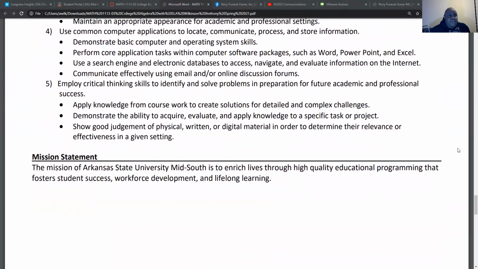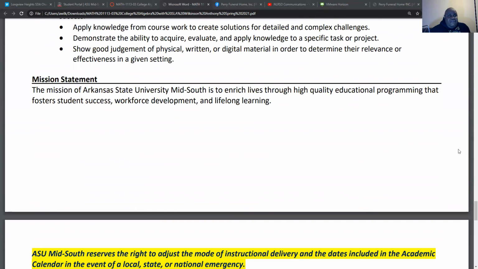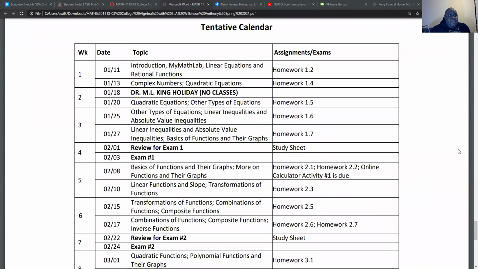I'm just scrolling down, so to just cover the highlights of this syllabus, I do have it on Canvas. So if you want more detail about it, you can print it off and read it for yourself. This right here is the tentative calendar. Now, notice for these first 2 weeks, we're going to be in remote learning.